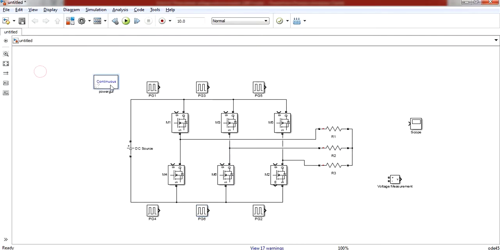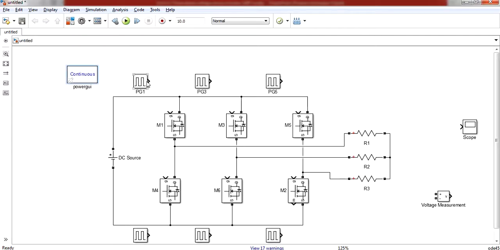Here is your powergui block. Now let us connect. The MOSFET will be triggered at the gate terminal. So let us connect all the pulse generators to the gate terminals of your MOSFETs in this way.